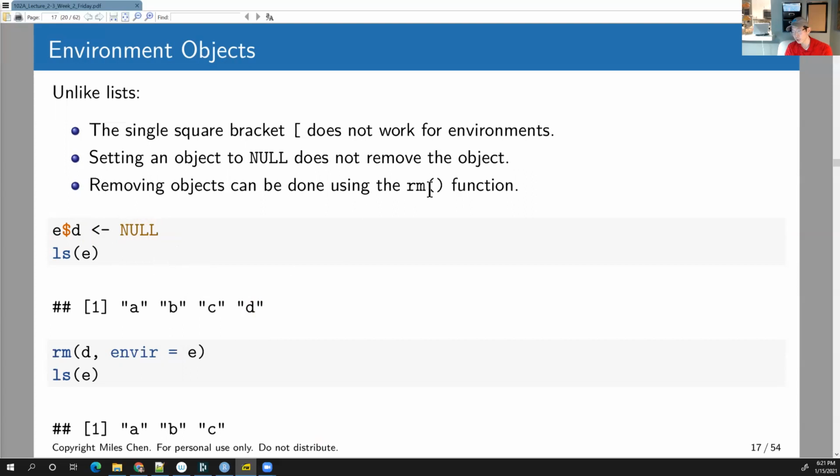And so if you want to actually remove an object from the environment, you use the rm function, okay? And normally you just call rm without the environment argument here, and then it works in the global environment. It just kind of removes objects from the global environment. But here you can kind of specifically say I'm working with environment E or something.